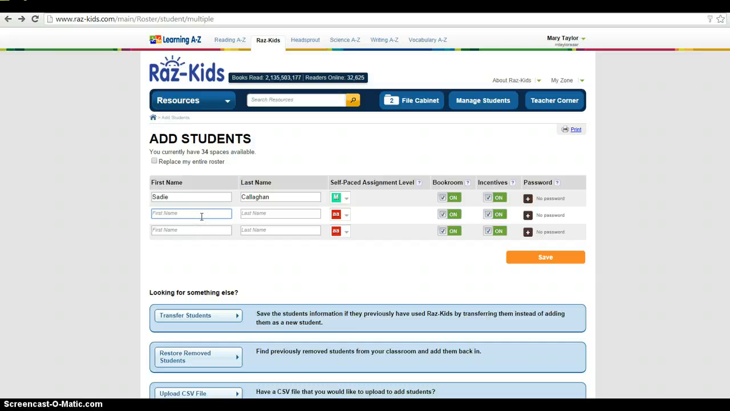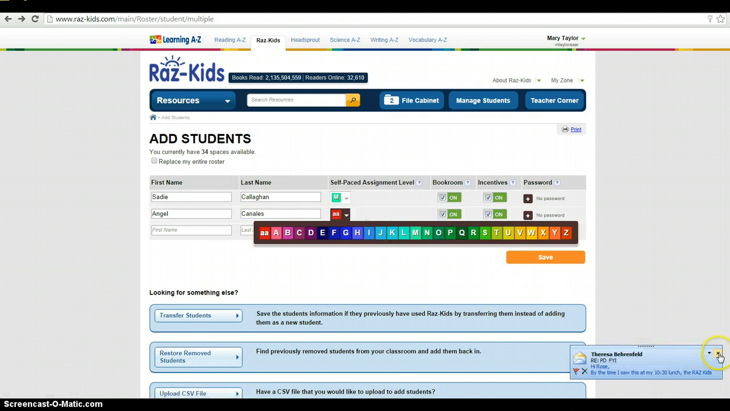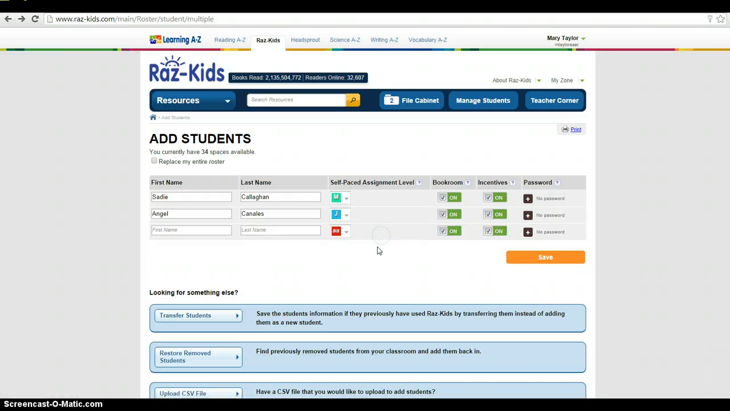And then I would go to my next student, and I would put them in. And I would say, okay, he's actually reading at a J. And then you can go to the next student. As you keep typing, more boxes will open up. You have a total of 36 students that you can add, so that should be plenty for any class at the elementary level. Now you have some other choices for your students.